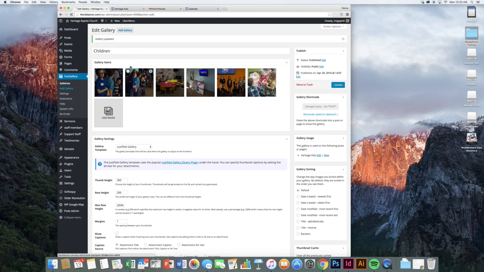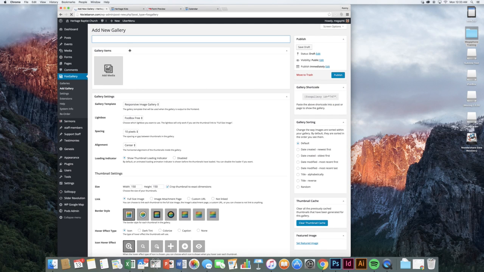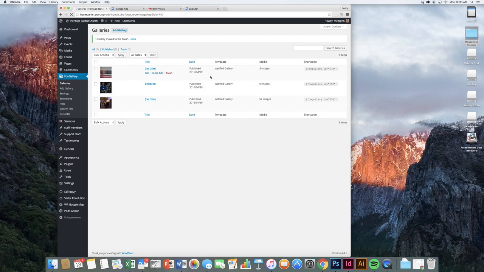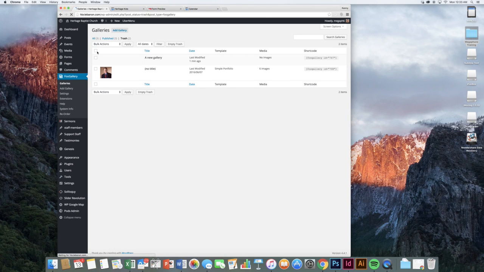If you want to add a new gallery, you click Add New Gallery, and you can copy the settings I already have on that other one if you want to make it look exactly the same. If you want to choose your own, that's perfectly fine too, and you can insert them anywhere you want. We're going to move it to the trash. Let's see if this keeps them around. Yes, it does. This one also keeps them around. We don't really want to keep any of those.